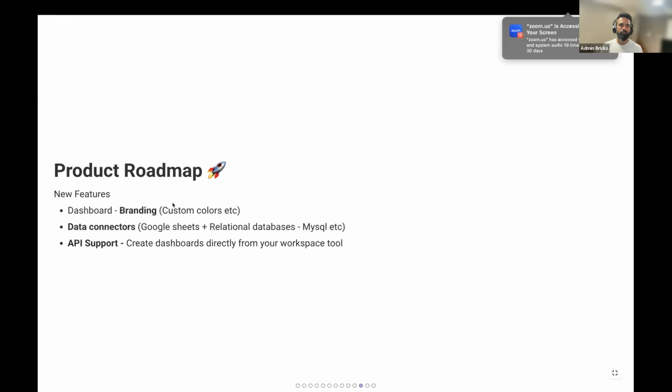But the first one which we have, because people have been demanding it, and internally we figured that Google Sheets is the first connector that we are trying to connect, along with relational databases like Postgres and MySQL. So if you have a certain requirement for particular data connectors, please write to us. We are driven by consumers a lot. So if you are a user of Bricks and you want a certain thing, let us know.